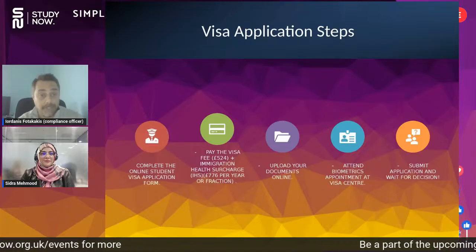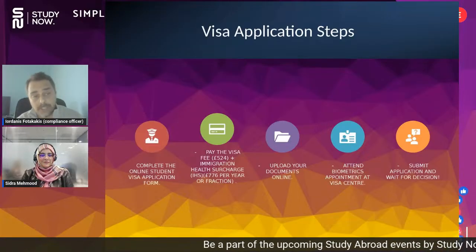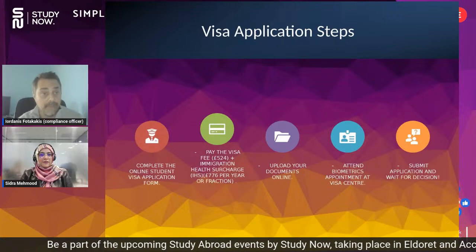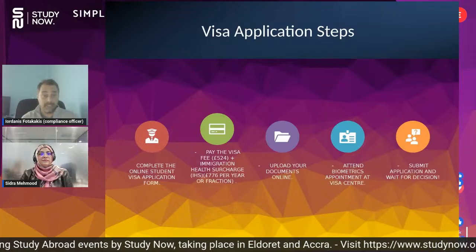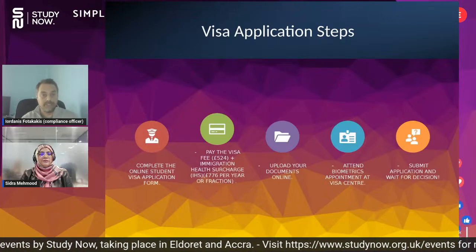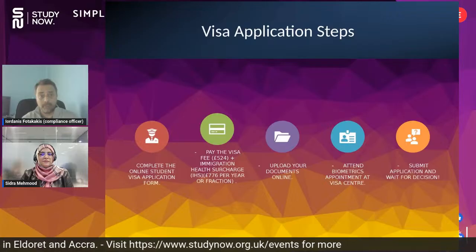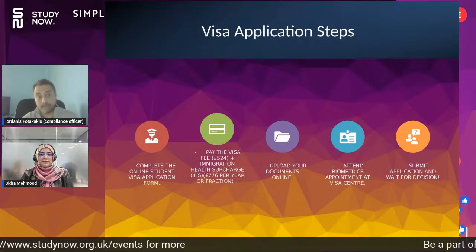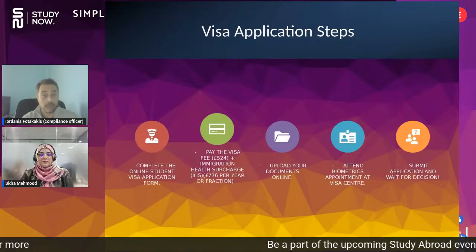So just a few things to make it easy for you guys. First things first, you complete your online visa application. You send us some details, and we do it on your behalf. Then after we finalize the visa application, we need to pay the visa fees. The visa fee is £524, but you always pay in dollars, so make sure that the amount in dollars might differ according to the exchange rate on the date.